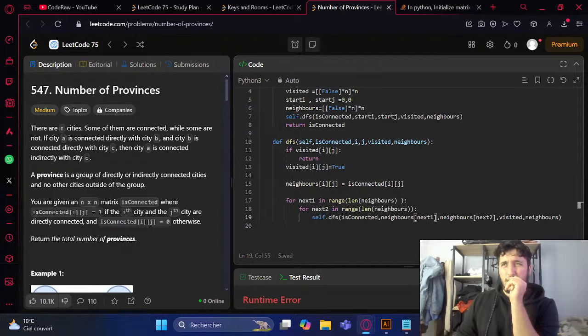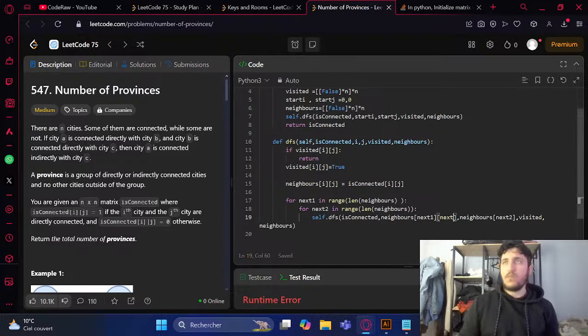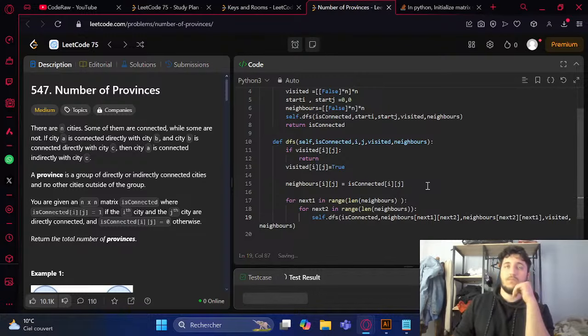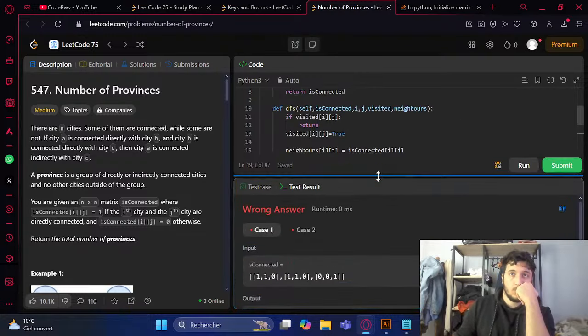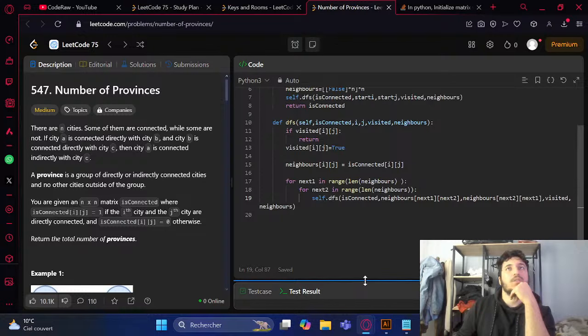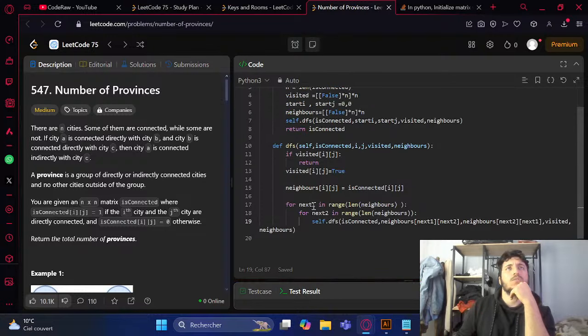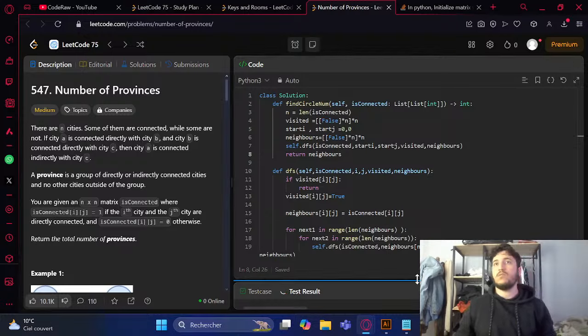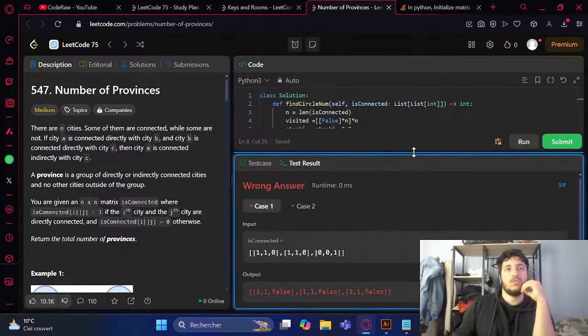What are we gonna do here? So I think this is next one, and this is next one, and this is next one. Okay, so let's put it here and let's go. I nothing. So what? I want to return neighbors to see what is the result. So 114. Okay.